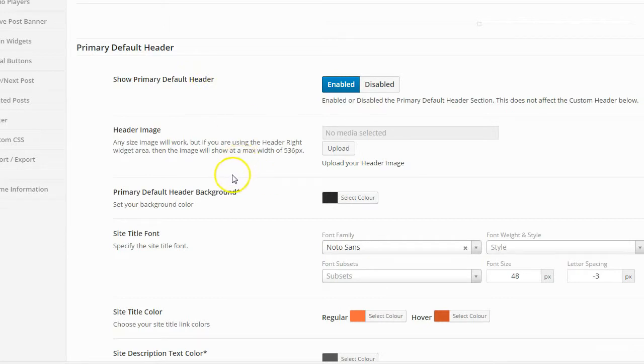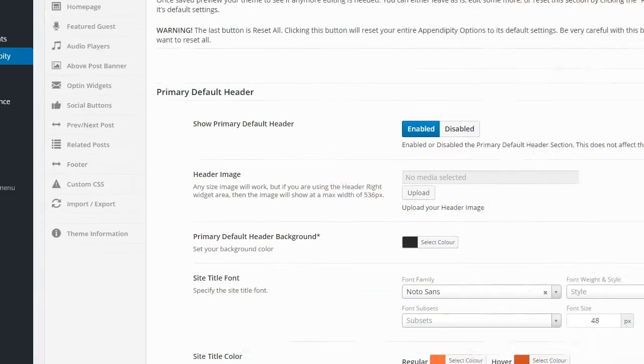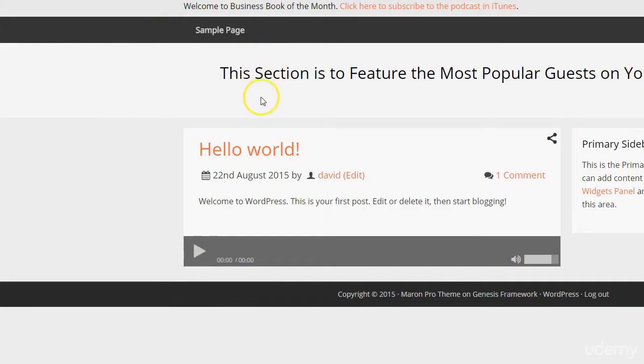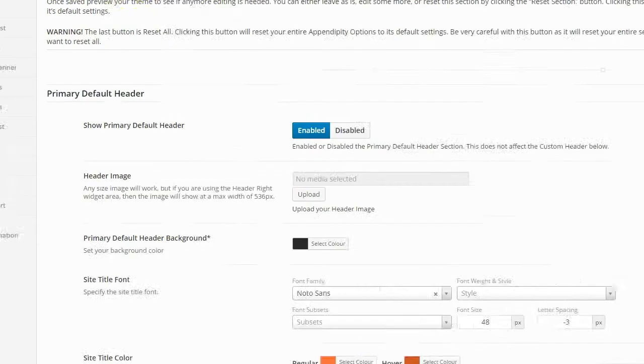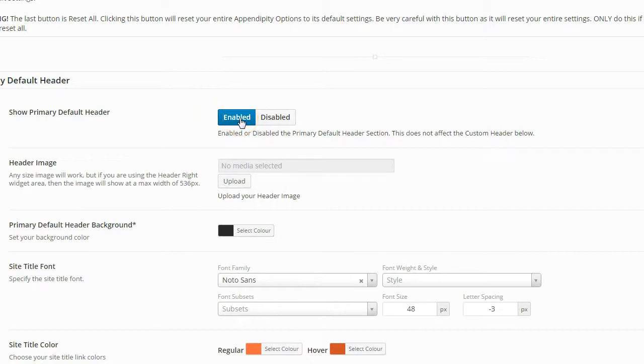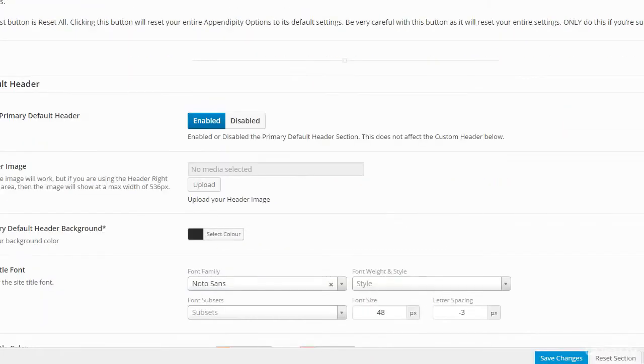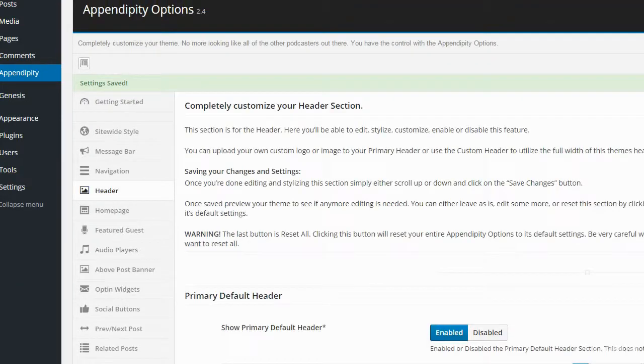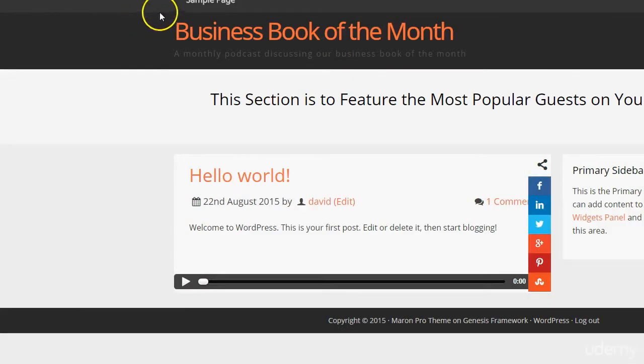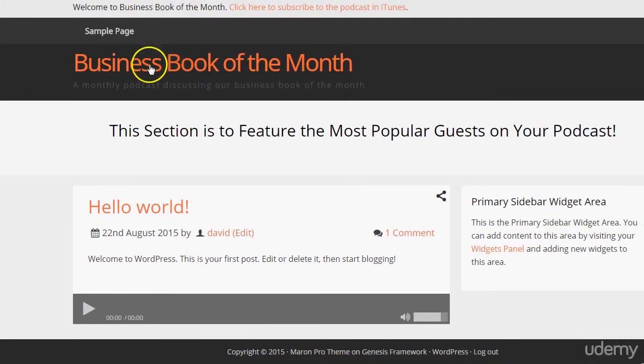But what you may want to do is add your own logo. Of course, within the site at the moment, there's no real logo in there. In fact, if I refresh the page, then the top section still isn't enabled. So I need to click on the Save Changes button there, and hopefully the header section will then appear if I refresh the page in the blog, and indeed it does. So that's back to Business Book of the Month and the description underneath here. Okay, so logo.